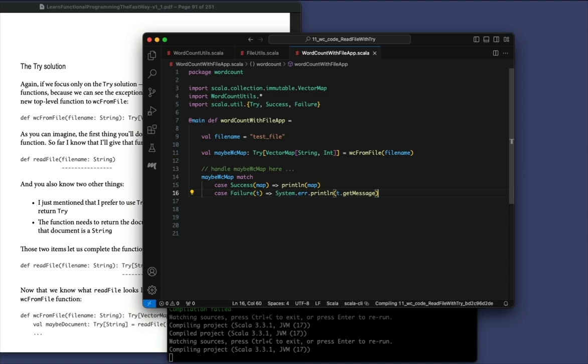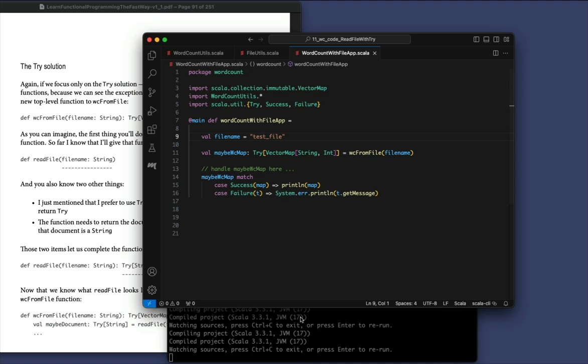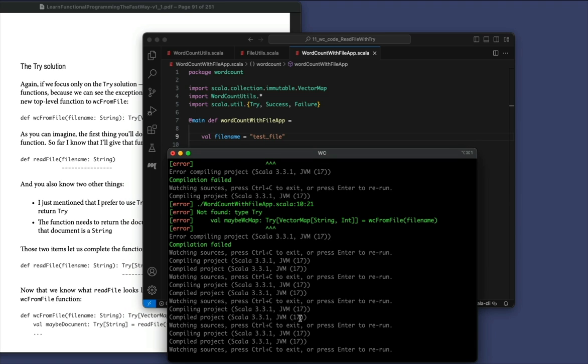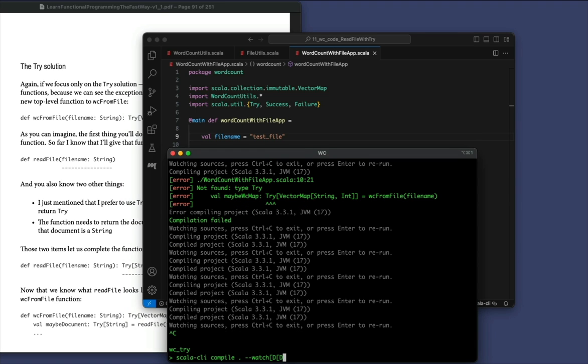So now when I save that, I don't see any output down here. Oops, that's because I was doing compile instead of run. So I want to do run, or just dot and then dash dash watch.